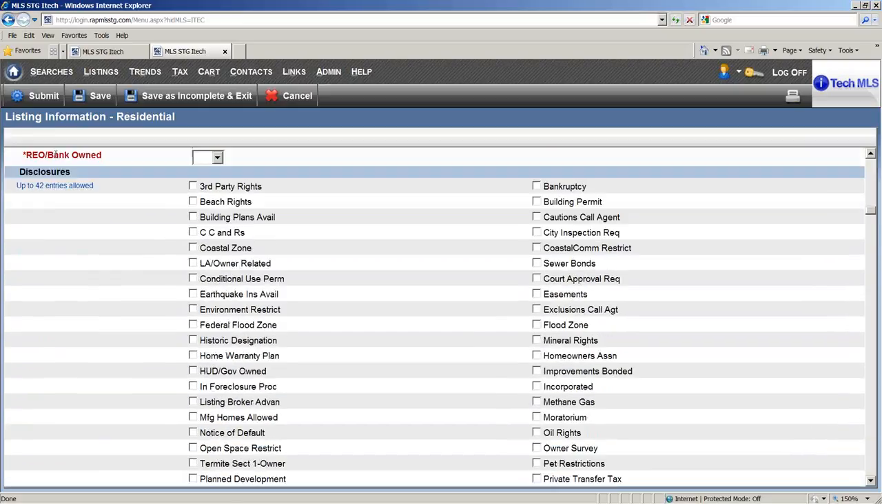Let's come down and look at disclosures. Now, disclosures kind of makes it sound like the written disclosures that we include when we write a contract. This is really more awarenesses or FYIs. So it doesn't mean that there is a written disclosure attached. It's just basically the listing agent making sure that the buyer's agent is aware of something.